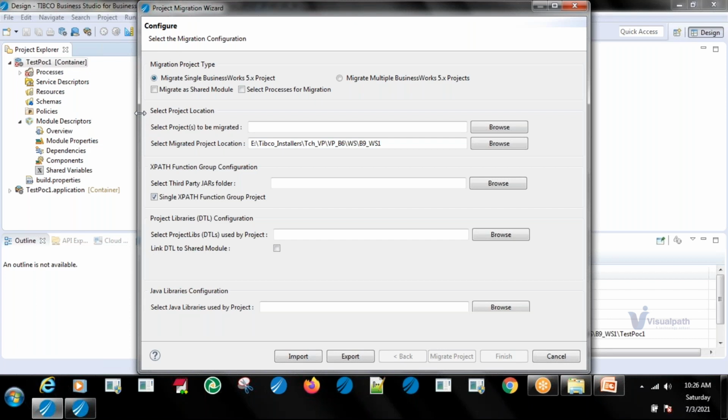As I said, this is a very common use case where most of the clients have their codes in BW 5.13 and they want to migrate. So this utility that BW6 provides is available both in BW6 and in the CE Studio. Now, this migration will not be a complete migration in the sense that this will be an as-is migration. Comparing the two, since BW5 does not have any standard setup, you can have any folders, you can give any names to them, and you can keep any resources there.